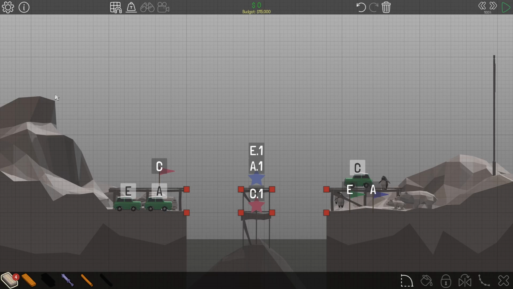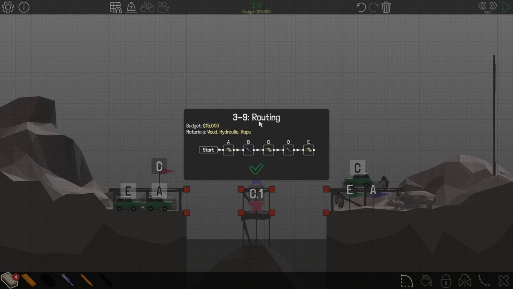Okay, so I just want to show off this Polybridge solution a little bit. This is, let me see, 3-9 routing. And I ended up spending quite a bit of time before I found a solution.